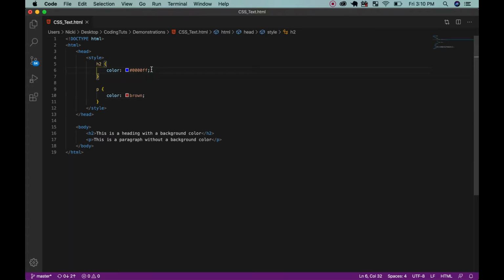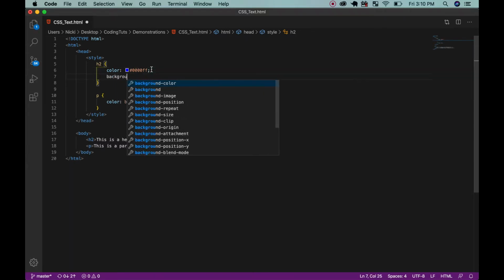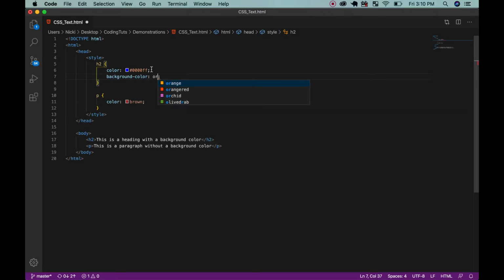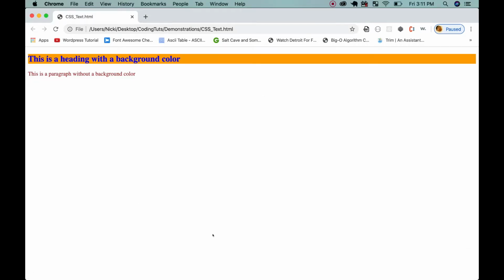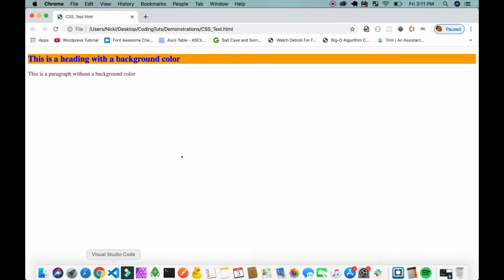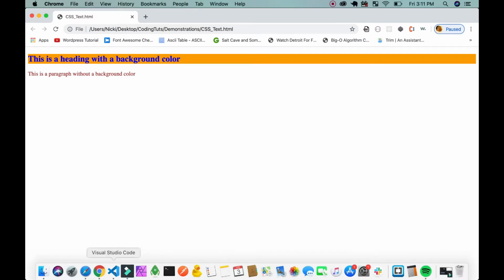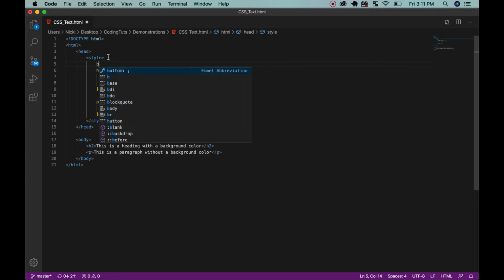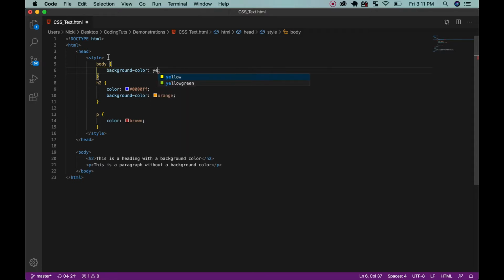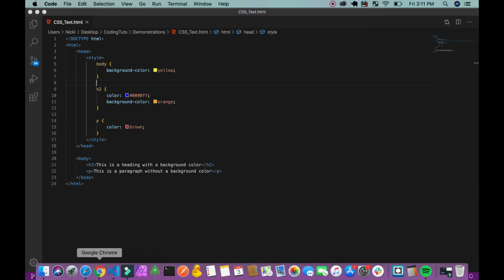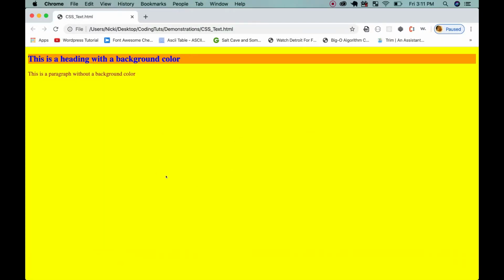Now what I want to do is add a background color to H2. Background color, orange. You can also give the whole body a background color, so to do that you put body, background color, yellow. There you go.